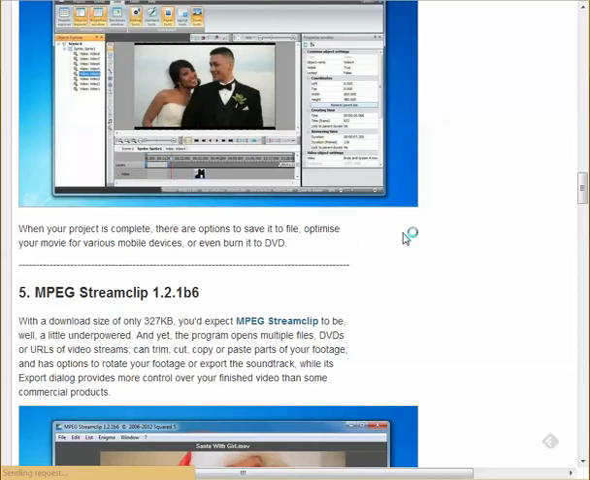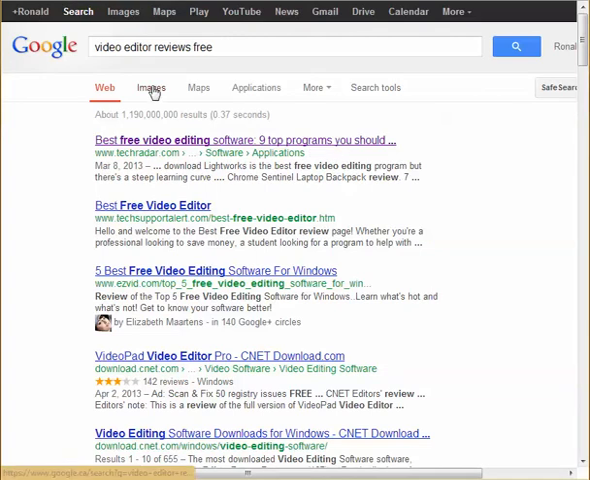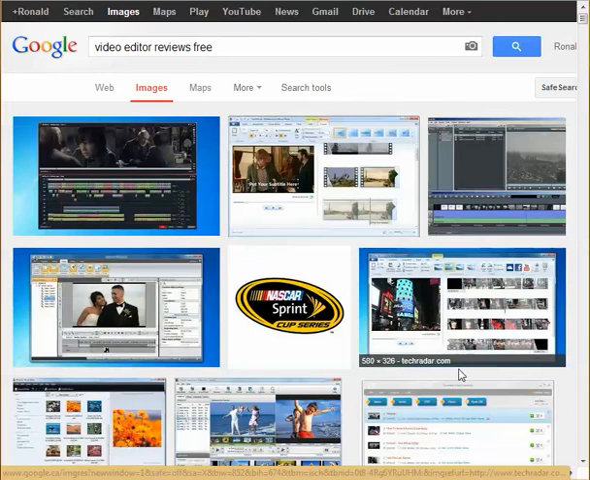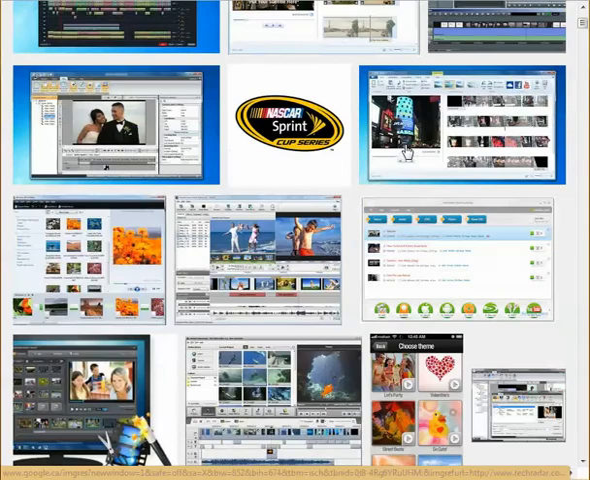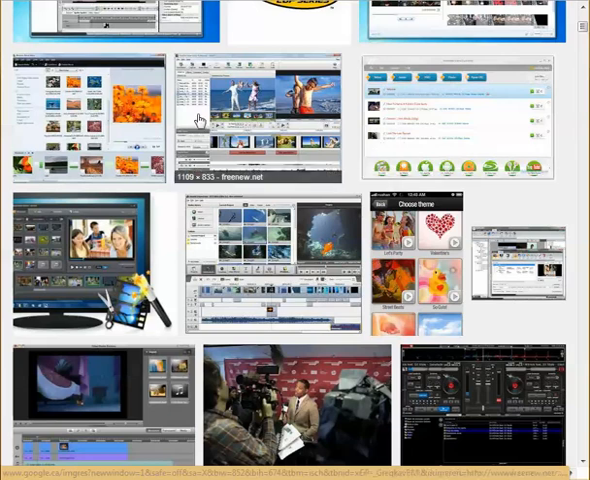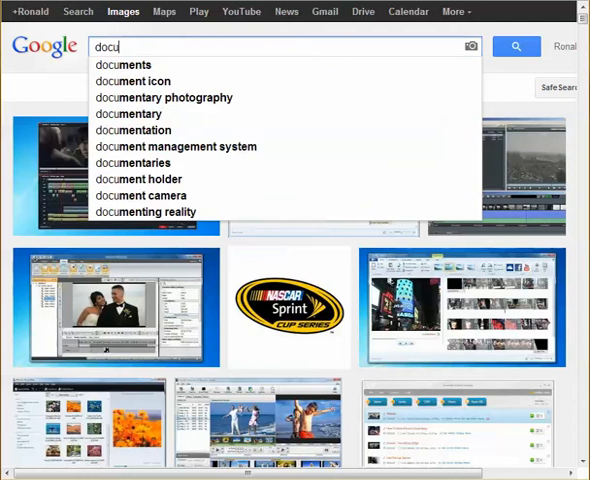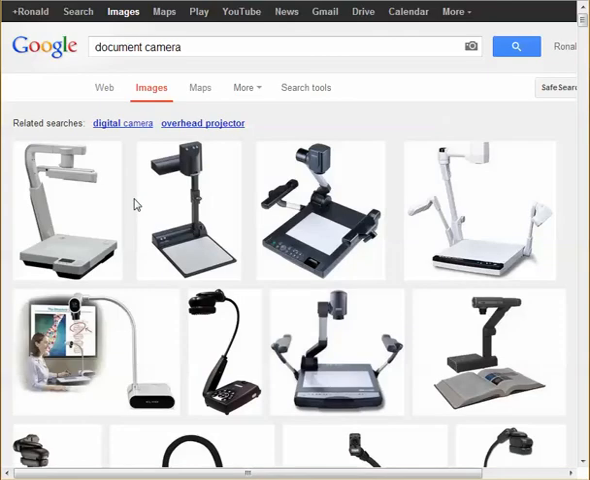You can do this with pictures. We're not likely to get anything great here, but we can click on images. And there are images that are devoted to the different editors. You could put in cars, you could put in computers, you could put in document cameras. And it loads all the different types of document cameras while we're here.